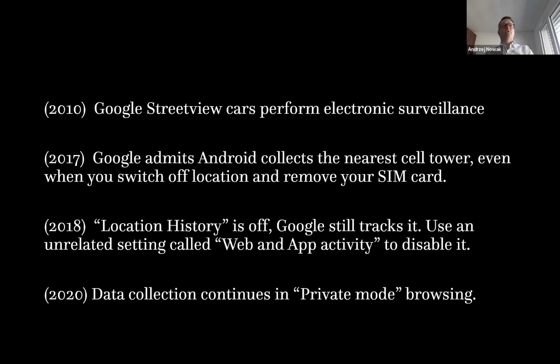There was news around Street View cars performing electronic surveillance. Then Google would say, yeah, we actually do collect the nearest cell tower, even when you switch off the location and even when you remove your SIM card. And then later, even if you switch location history off, it would still be tracked because in reality, you have to go to another setting, which is called web and app activity. But then that setting keeps changing places. So if you want to create a tutorial for your grandma, you would have to adapt it to the version of the phone that she would have, right, to switch it off.